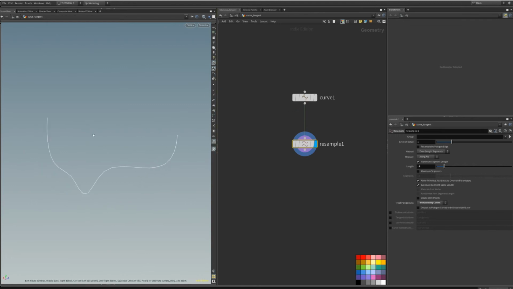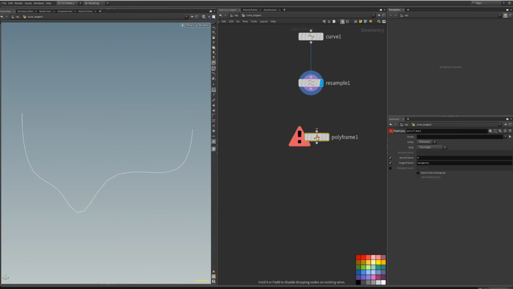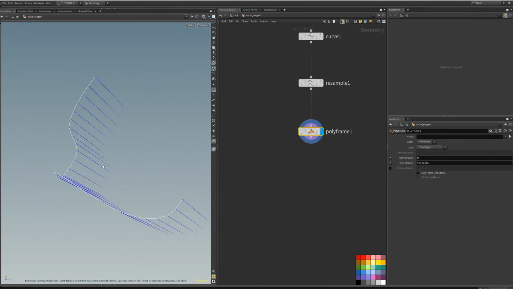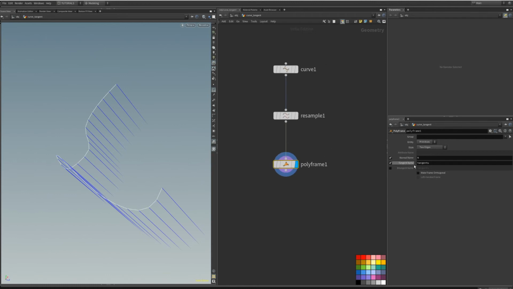So now that we have this, we can see that as soon as we press this button over here on the display normals, it doesn't show anything, right? Because we don't have any normals on the curve. So what I want to do here, there's a polyframe node, and this polyframe is going to bring some normals to it. But as soon as we put the polyframe, I'm going to leave it as default right here. I'm not going to touch it right now.